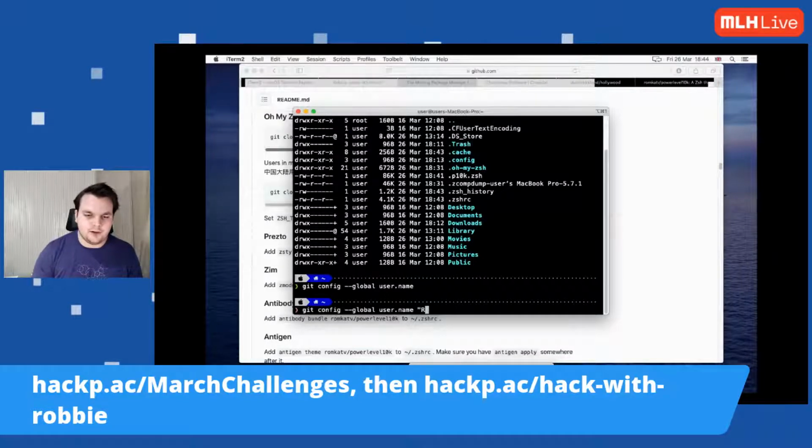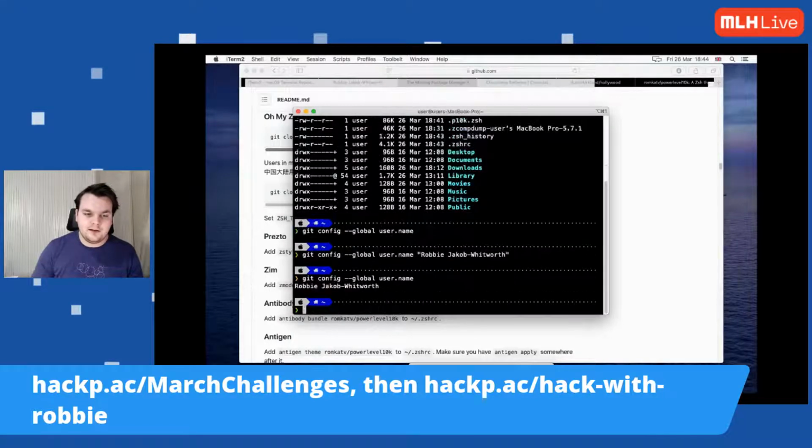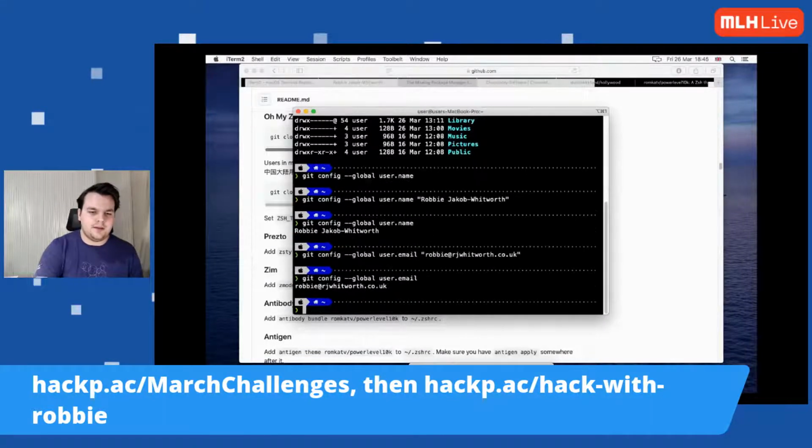So if I just include here in quotes afterwards, my name will be Jakob Whitworth. I'll set it. So if I run the previous command to show it, now it's showing my name is Jakob Whitworth. The other one we want to do is for emails. So we'll go git config --global user.email robbie@rjwhitworth.co.uk. Boom, if we do git config --global user.email, we can now see that that is set as well. So we are making cracking progress here. We're flying through. Our terminal is all spruced up. We've set up our git config.